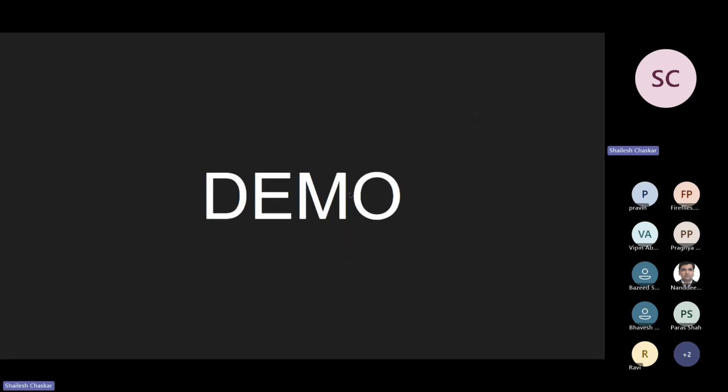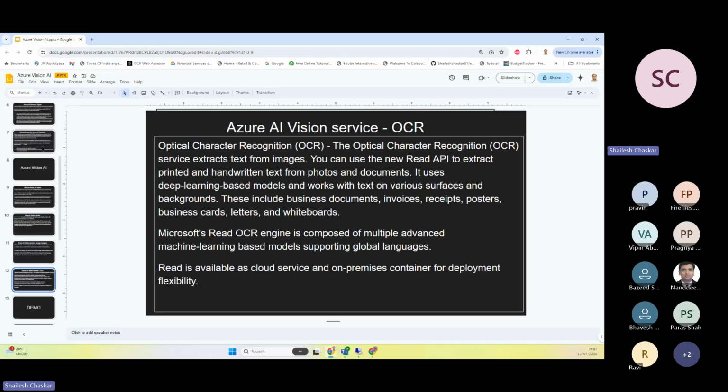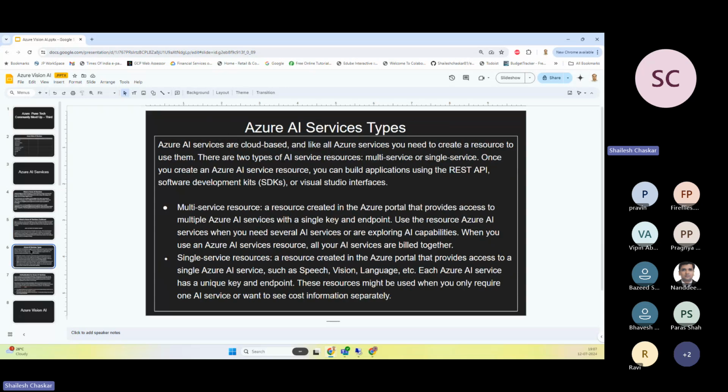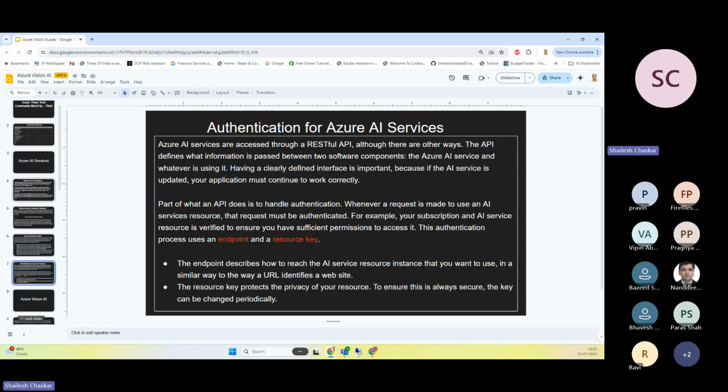So I don't want to rush into a lot of theoretical services of Azure AI or Azure Vision AI. That's why I kept it simple. I went through at a high level, starting with what is this Azure AI services, some information around it, followed with the service type, important to understand. Authentication mechanism, very straightforward, endpoint and resource based.